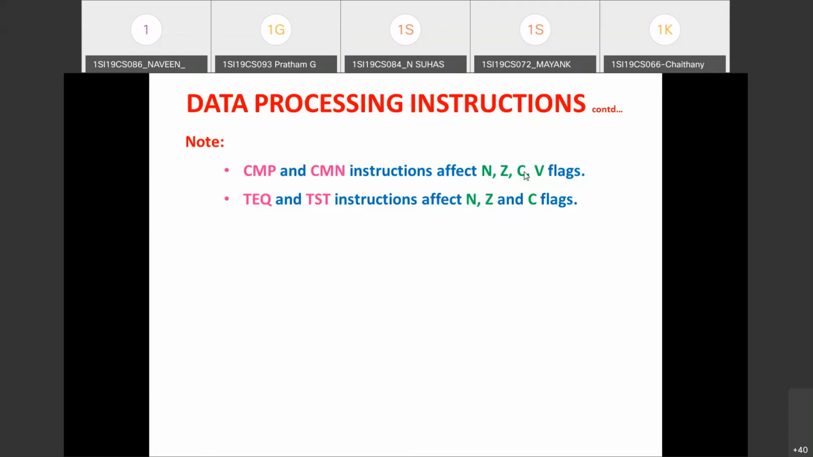CMN internally, what operation does it perform? What is the equivalent addition instruction for CMN? Addition, ADD. Borrow, why would borrow come when you add? If a carry is generated out of the MSB, only then the carry flag will be set with respect to CMN.